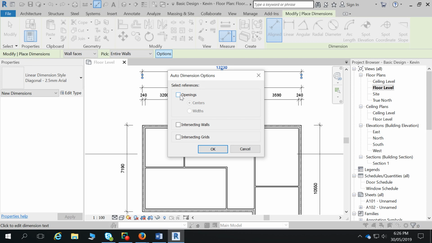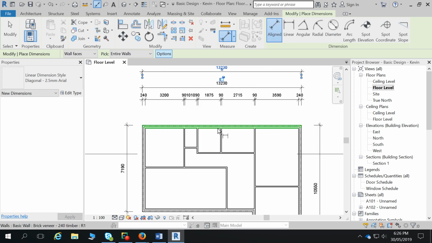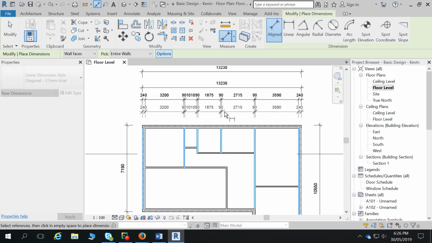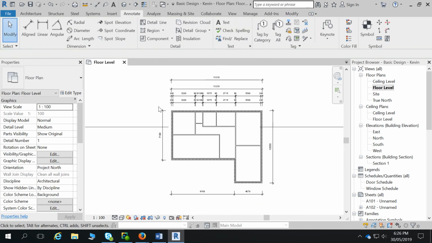I'm not going to choose openings because I don't have any openings in this job yet. But if I wanted to select the intersecting walls, I can select the intersecting walls or grids. Grids aren't going to matter for this, but I can then select the entire wall and it gives me the dimension string of the entire wall in one click.